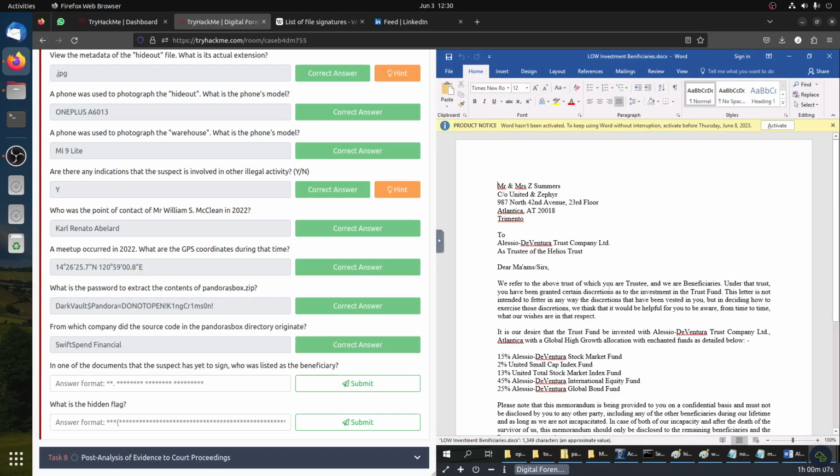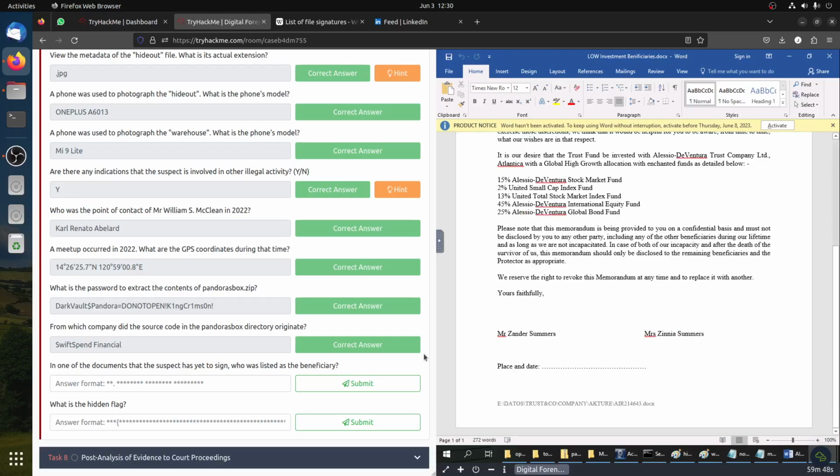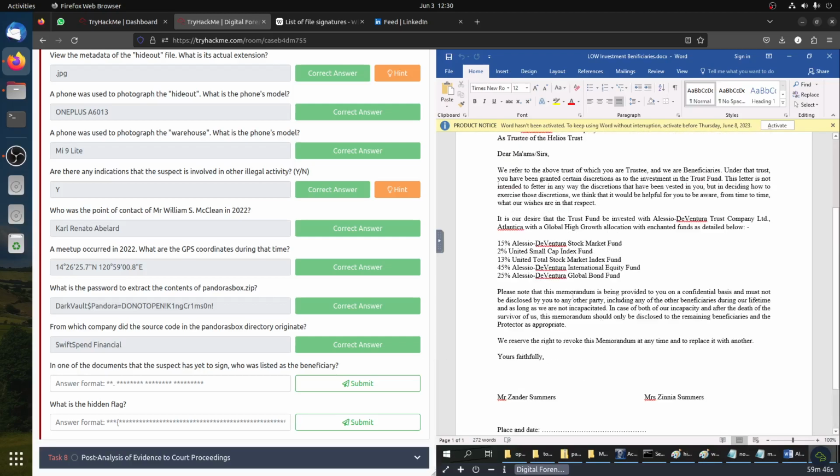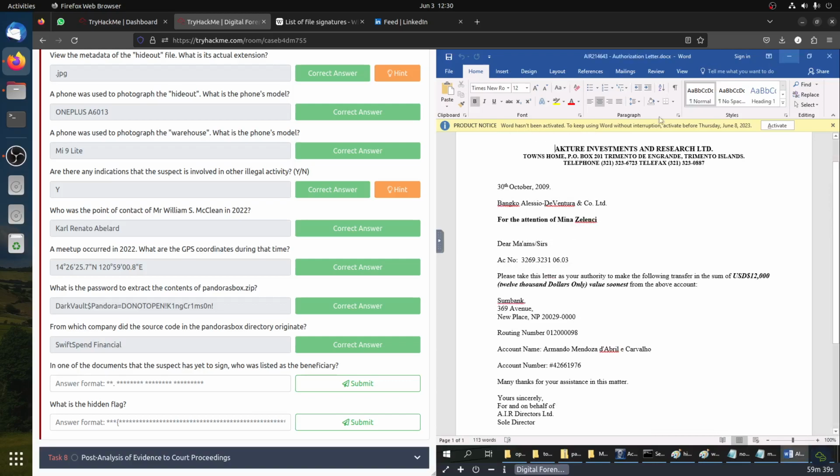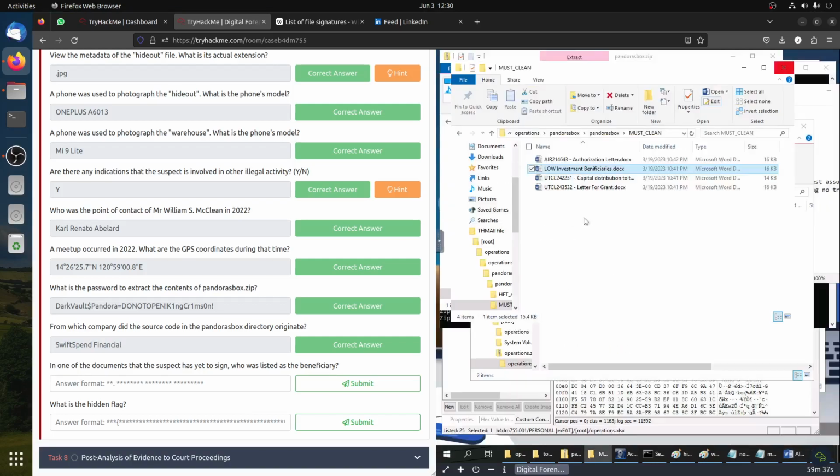Dear Madam, refer to the above trust. We are beneficiary under that trust. You have been granted certain decisions on the investment of the trust. This letter is not intended... Is not signed, but where is the name of the guy? In our desire, the trust fund invested with Alicia Devon. Am I confused now? This is two of them. The third one, what? Capital distribution.